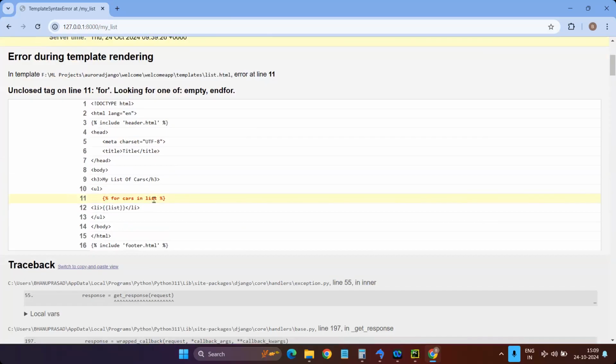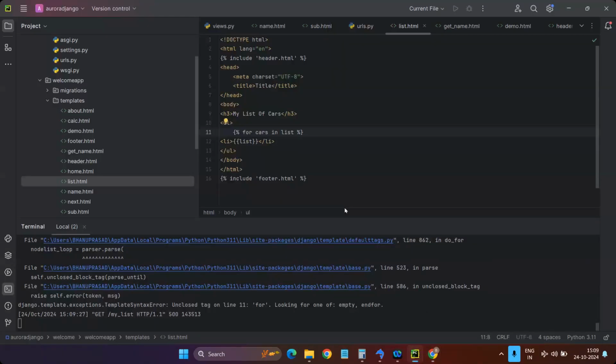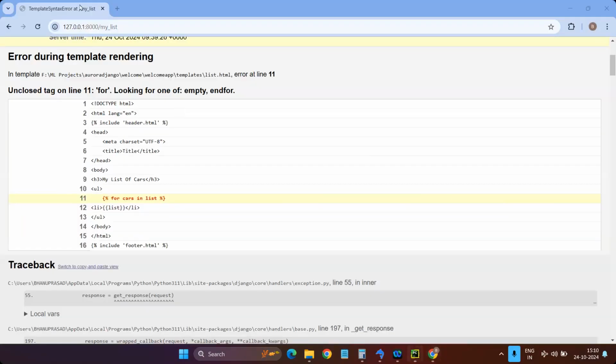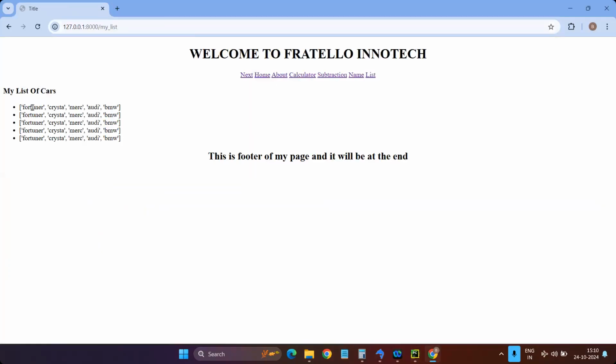But the thing is, you have to close the for loop. After your for loop, you have to close it. How to close it? Simply go here and after list use endfor. There is no space between end and for. Use a single word endfor. The meaning of this is you have to end the for. Okay, my list is repeated 1, 2, 3, 4, 5 times because I have 5 cars. So it has repeated 5 times.